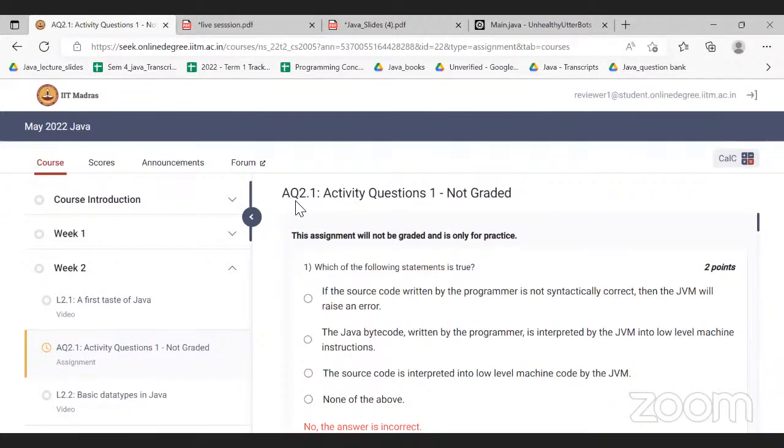The second option is wrong because bytecode is not written by the programmer. The programmer writes only the source code. The bytecode is generated by the compiler. So the compiler takes the source code as input and generates the bytecode. The JVM takes the bytecode and interprets it into machine code. So there are two levels in Java, one level of compiler and the other level of interpreter, which makes this whole platform independence. So Java bytecode is not written by the programmer.